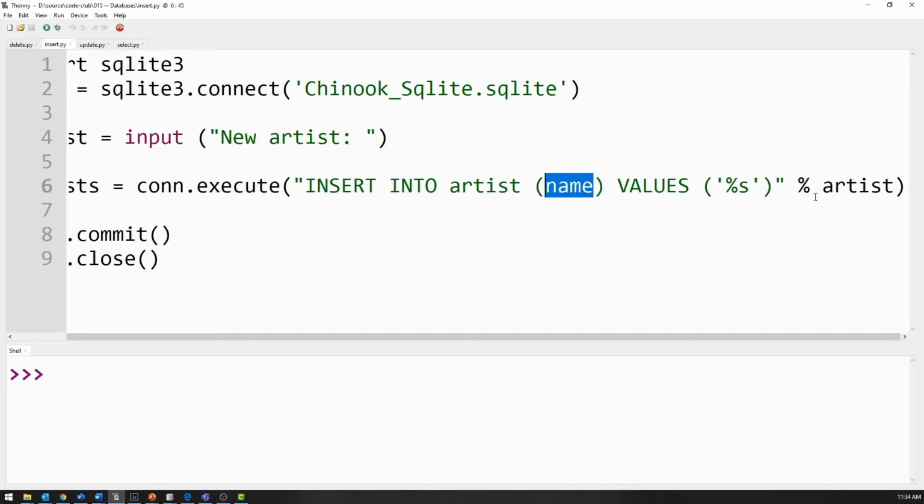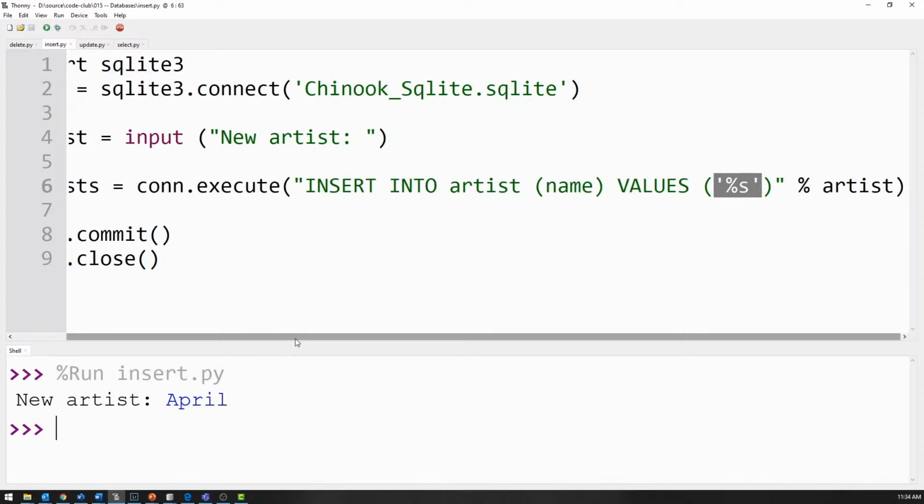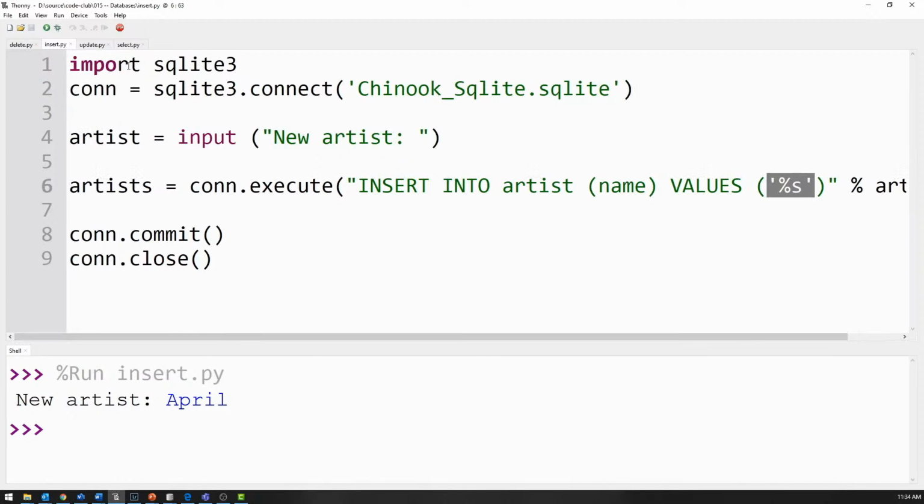So if I run this, I'm going to be inserting new data into this particular data table right here. Now, this also allows me to do multiple records at once too. If I want to add a bunch of records in bulk, I can do that, but I'm not doing that in this example. I'm adding a single record. So let's go ahead and run this. I'm going to say my new artist is April, and that's going to create a new record in my database.